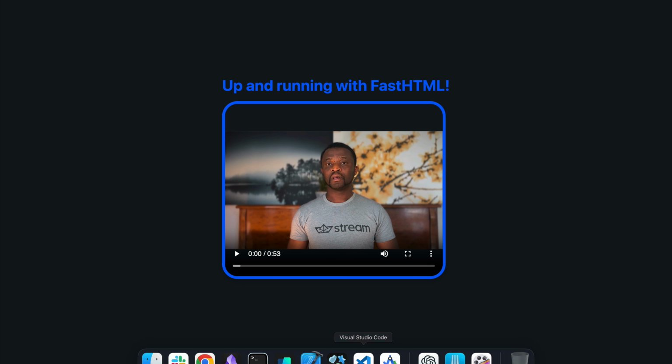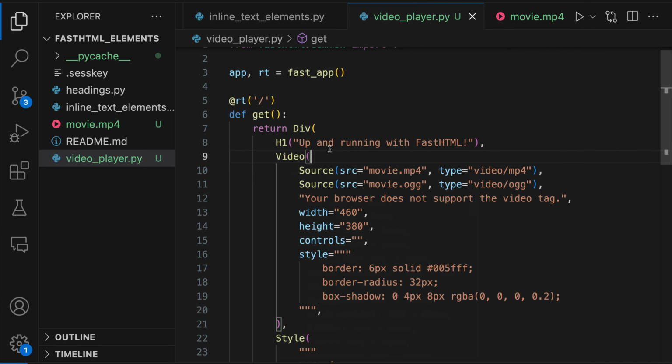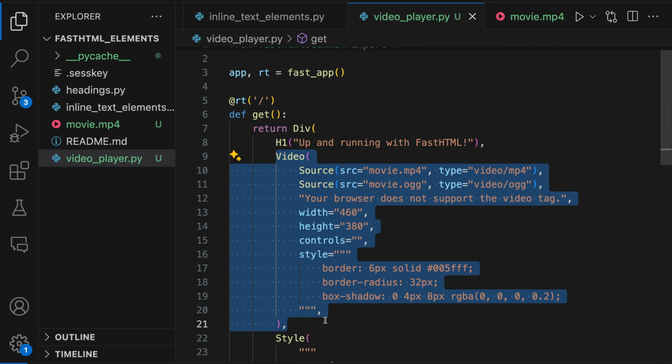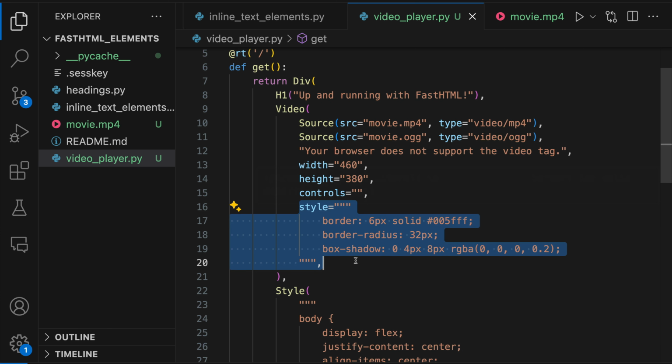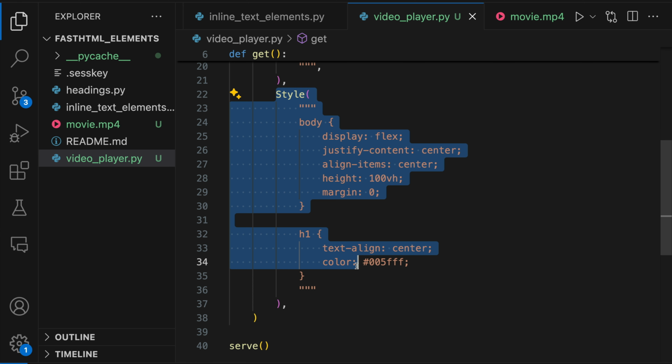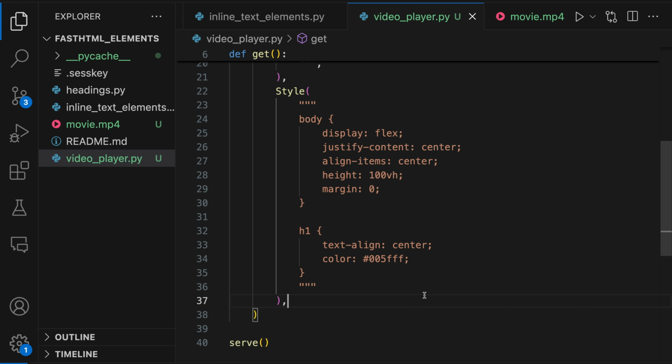So that is everything I have for you in this video. I showed you how to add a video player to a FastHTML app using pure Python code. We styled the video player with an inline style. We also added CSS styling to the whole web page. In the next tutorial, I'll show you how to bring Pico CSS components into a FastHTML app.